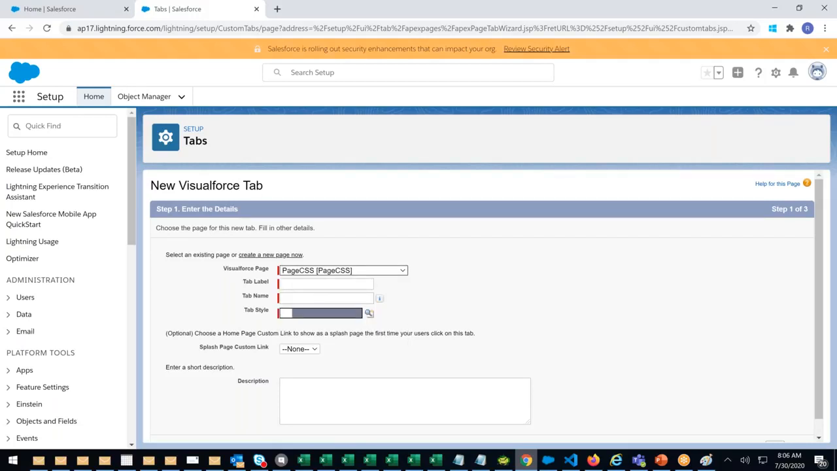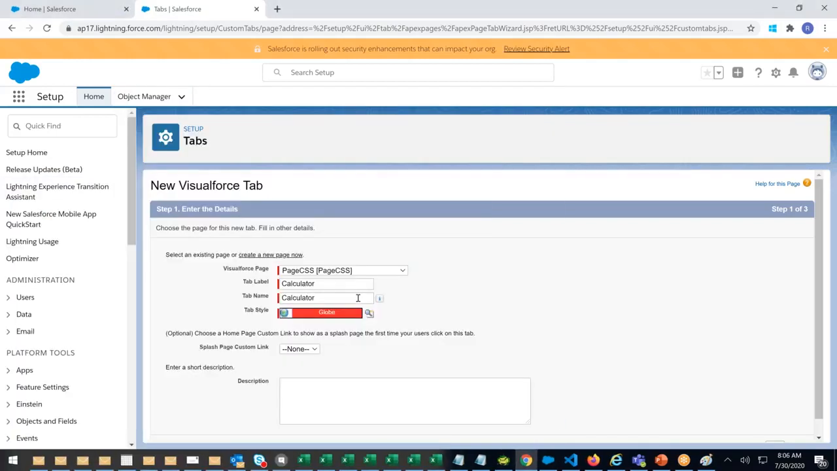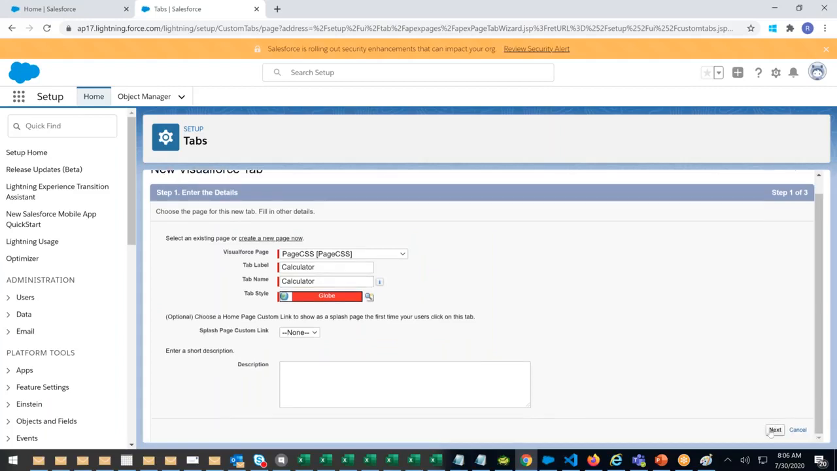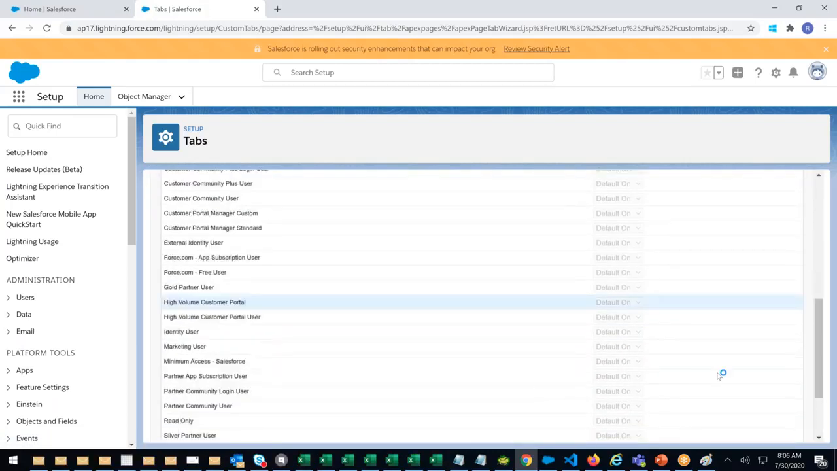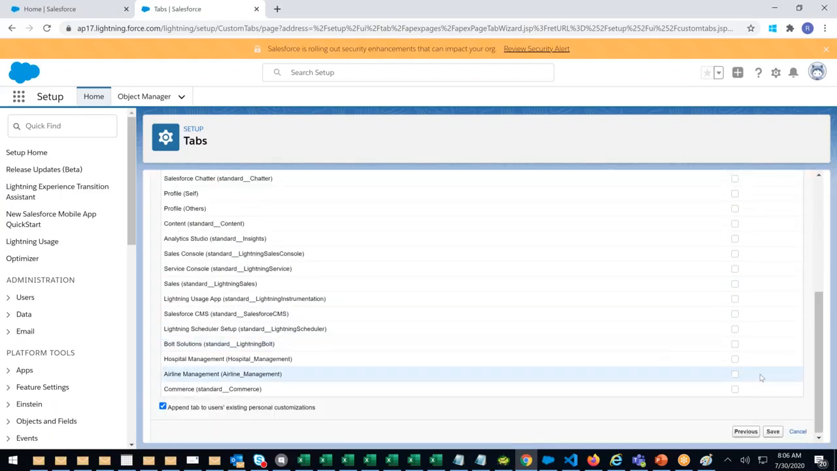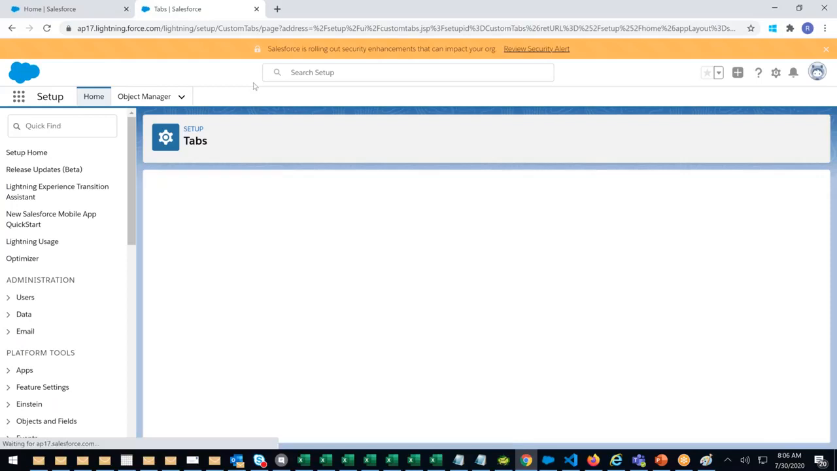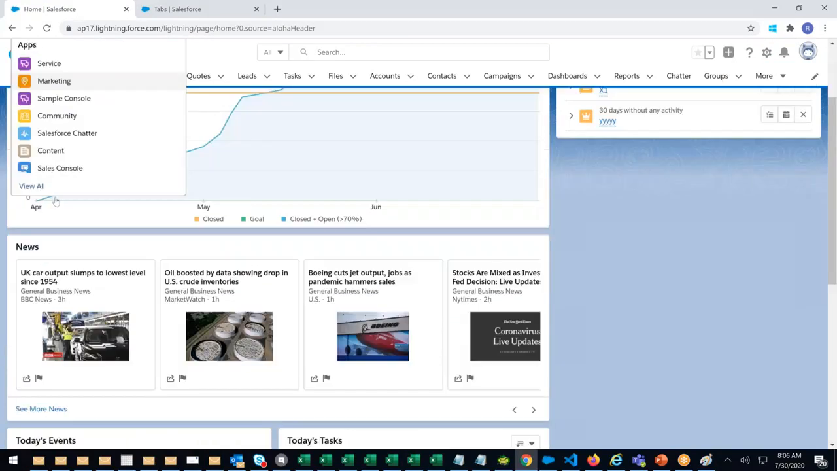Page CSS. What is the name? I will say calculator. What is the tab style? I randomly picked something. Click next. For which profiles? All profiles on. Click next. For which solutions? I will say it is for the hospital solution as well as the airline, two places. Save. Perfect. Done. Next time you go to your hospital management, you should be able to access it now. View all.